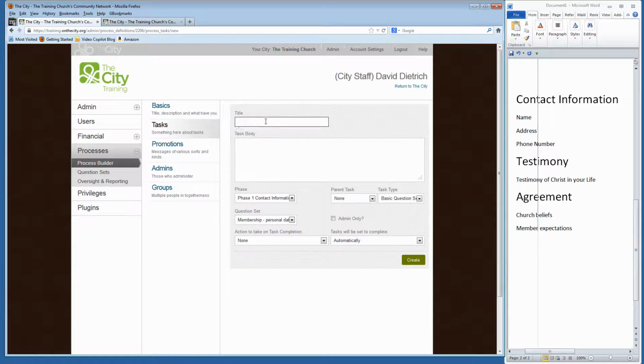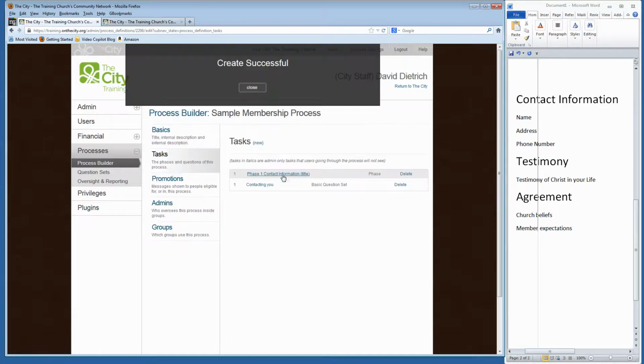let's actually say, contacting you. In the task body, we'll put, let us know your most up-to-date information. And then we'll hit create. And then this will create a question set.